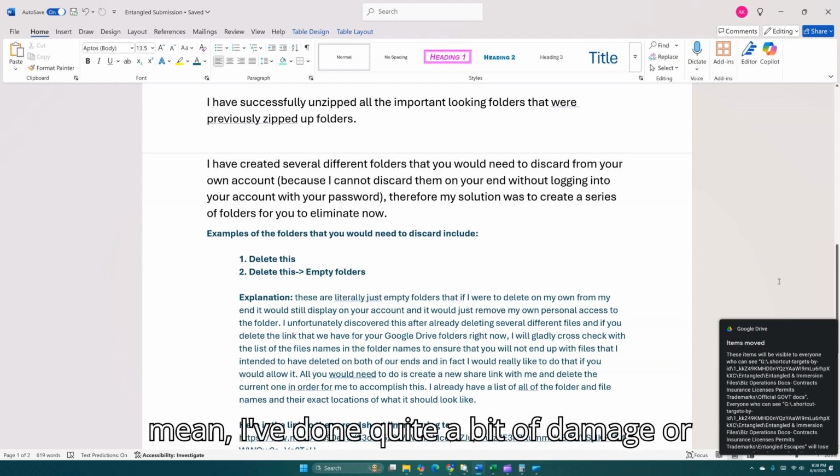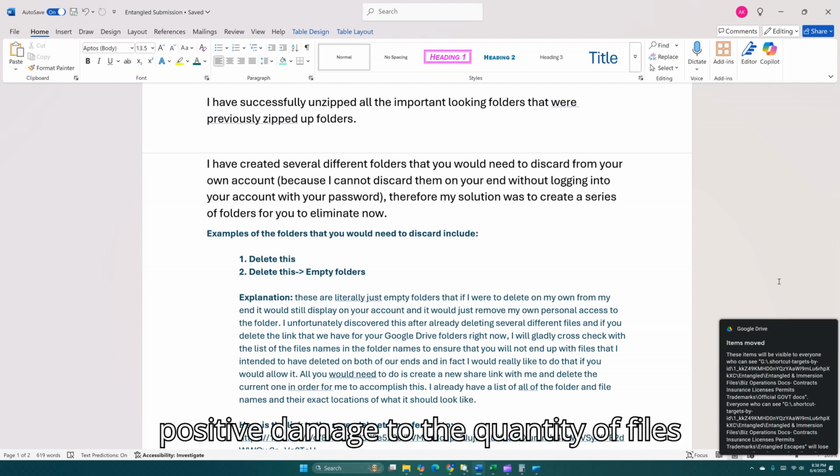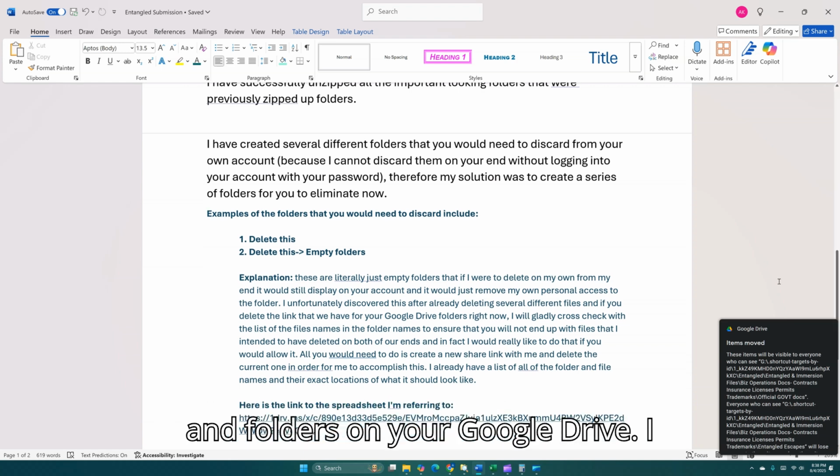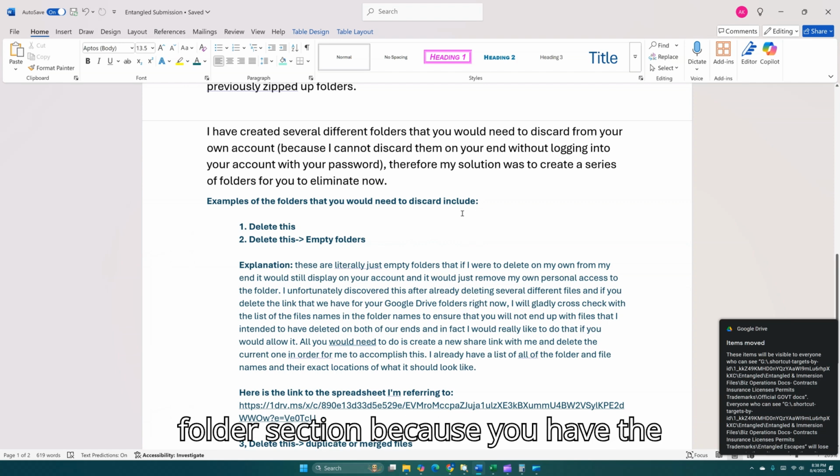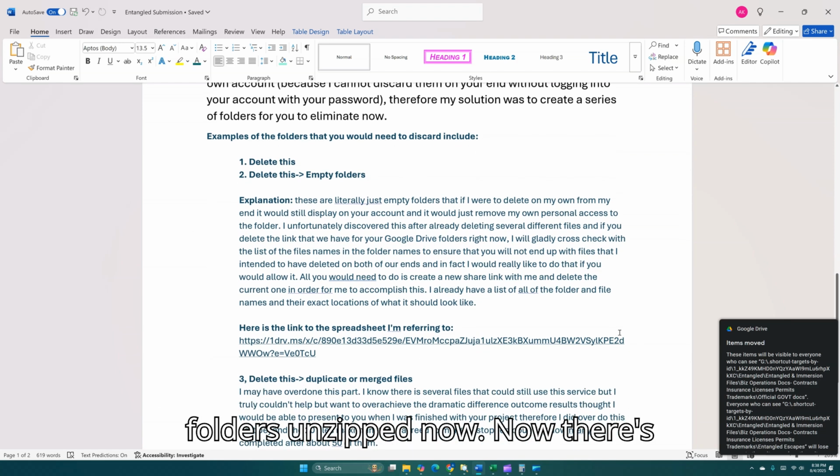I've done quite a bit of damage, or positive damage, to the quantity of files and folders on your Google Drive. I recycled zipped folders in the empty folder section because you have the folders unzipped now.